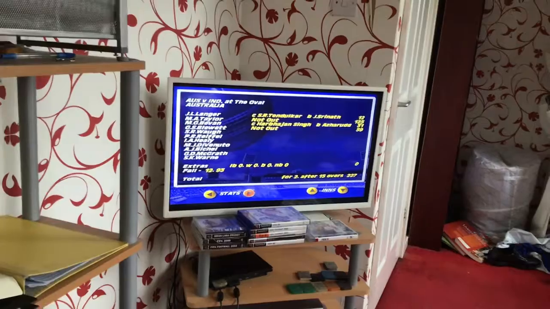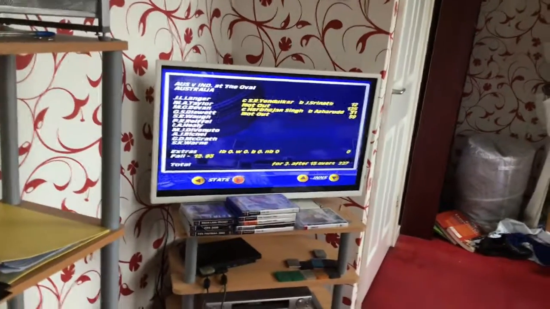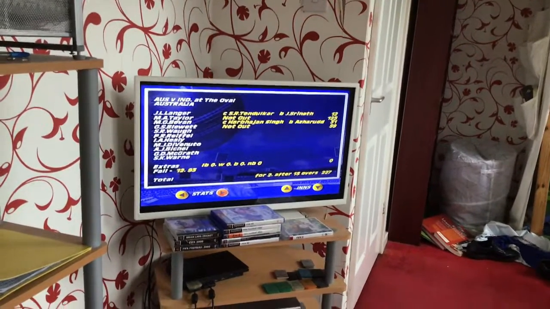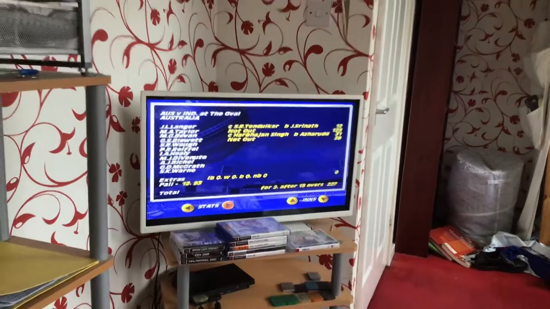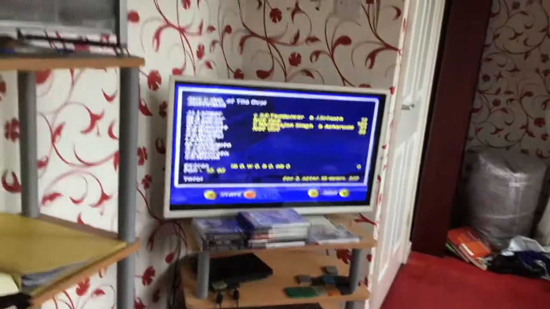They chased it in 38.4 overs, slightly slower than the West Indies. It was exactly the same target that the West Indies were chasing a few days ago against the rebel South African 11. They chased 223 in 38.1 overs. This took Australia 38.4 overs.